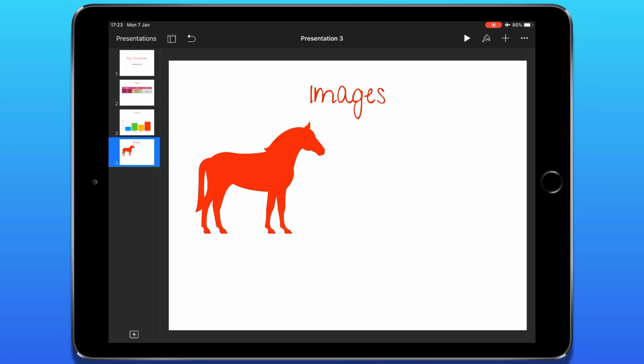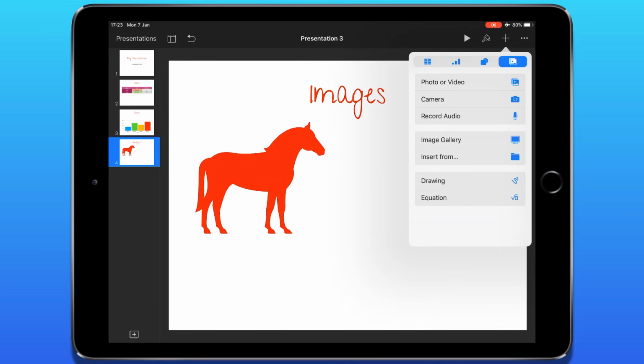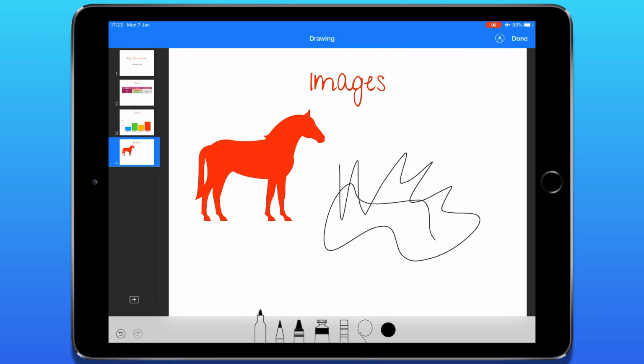I'm going to go back now to the plus icon and choose the last option. This allows me to add a photo or a video, to take a picture using a camera, to record audio, or to insert an image gallery. I can also do drawings. This works very similarly to the Notes app on iPad.